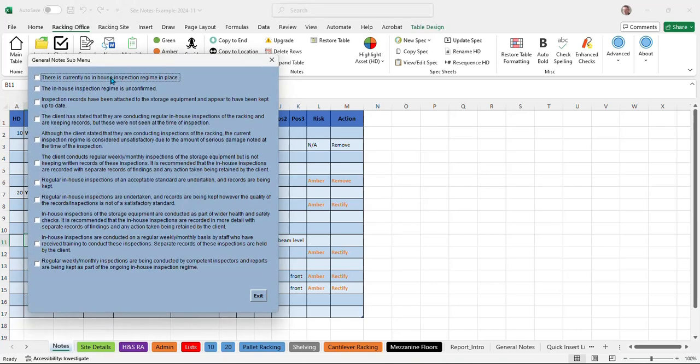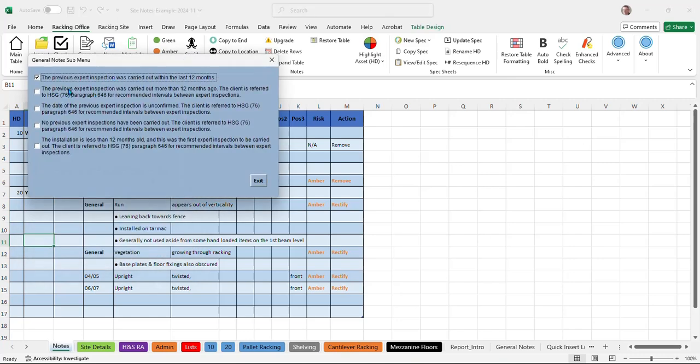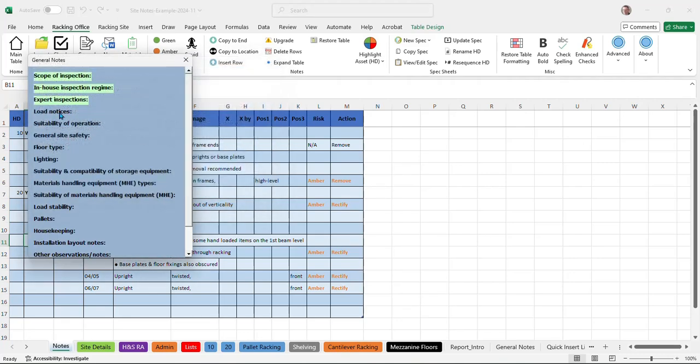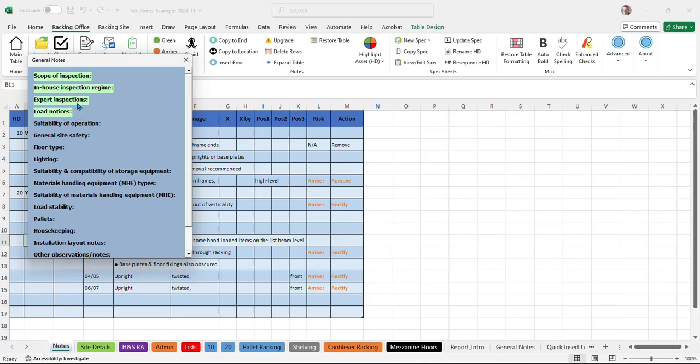In-house inspections, we'll say there isn't one at the moment. Expert inspections, yeah, we'll say one was carried out last year, so on and so forth. It will only print out the general notes that you've actually highlighted. You can see as soon as I've ticked a box, you will see that you get a green highlight to show that something's been entered in that section.